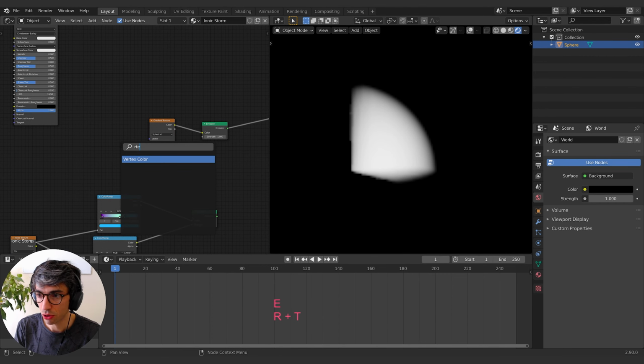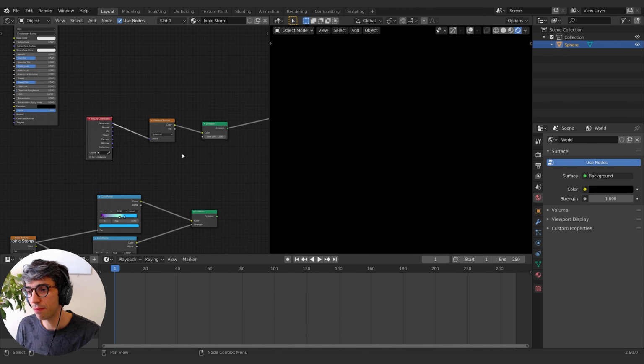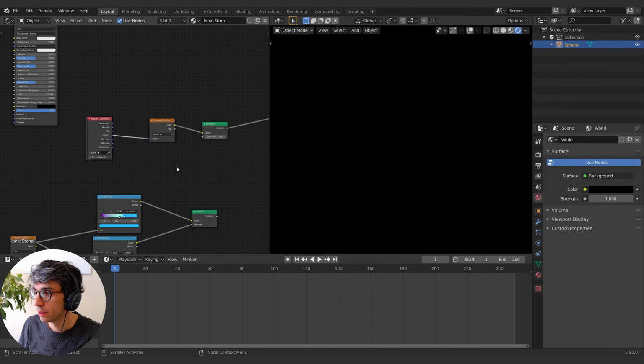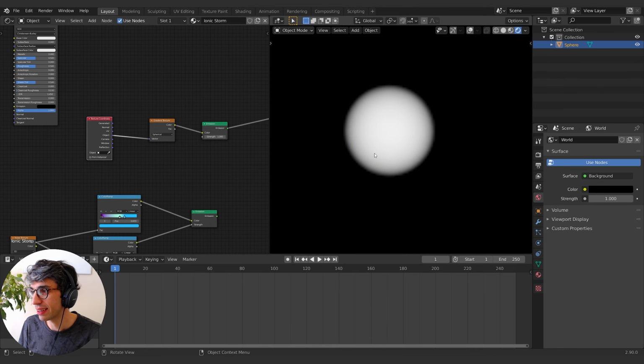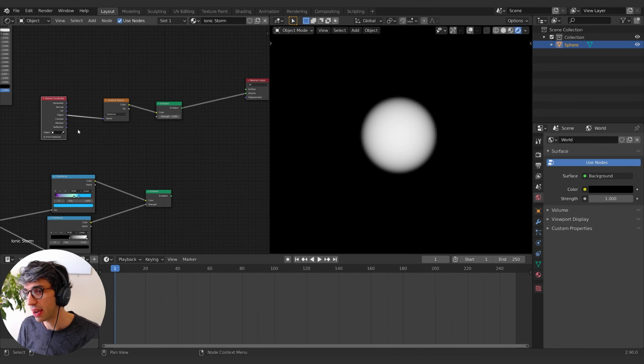Now if I bring in a texture coordinate node, by default it's using the generated output, so you get the same look when you use generated. If I use object, it's going to use the actual object. So now I get this perfect sphere in 3D space, but it's a volume. This has nothing to do with the fact that our object is a sphere. Our object could be a cube, and if we did the same thing, it would still look like this. Object just basically takes the position of the object.